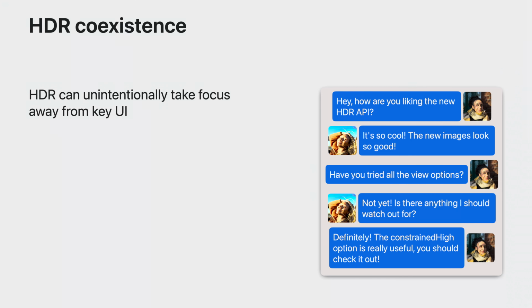Another reason you might want to use constrained high or standard for a particular image view is that HDR content can sometimes be very bright, and you might not want it to take attention away from other aspects of your app. For example, here's a smaller image that, when displayed with full HDR, looks like the most important part of the app, but is drawing attention away from important controls and information.